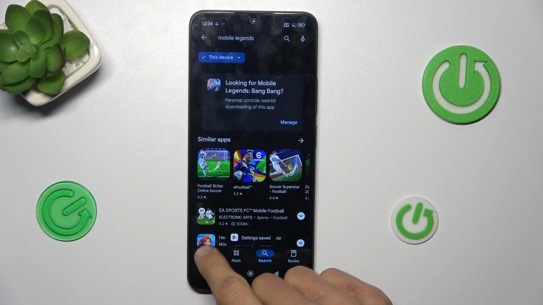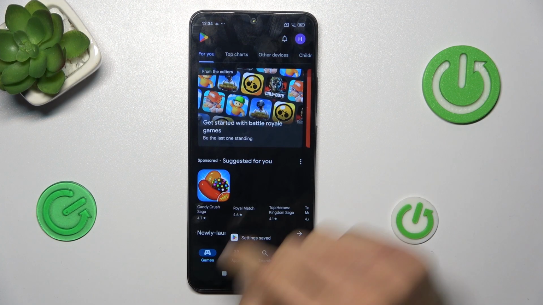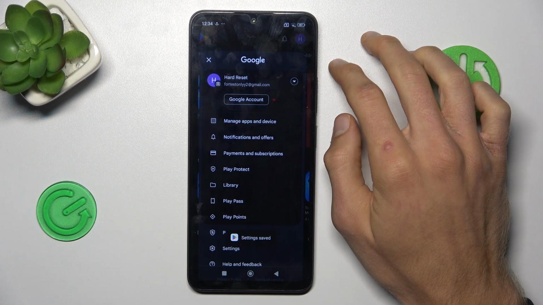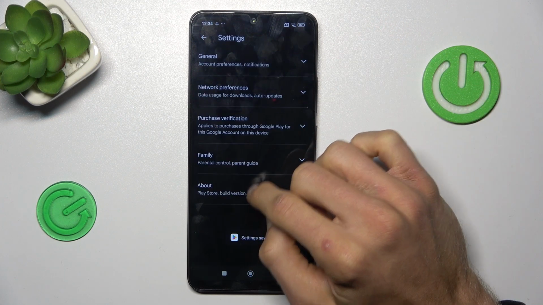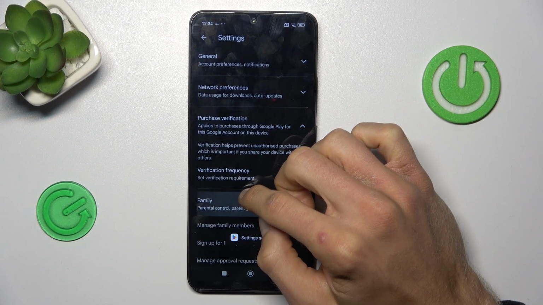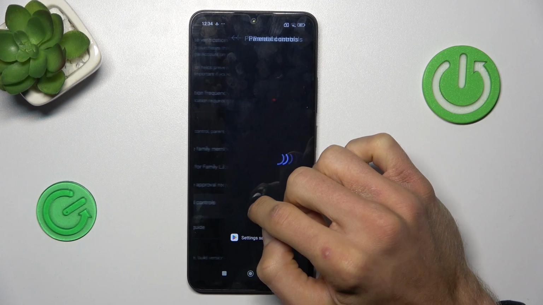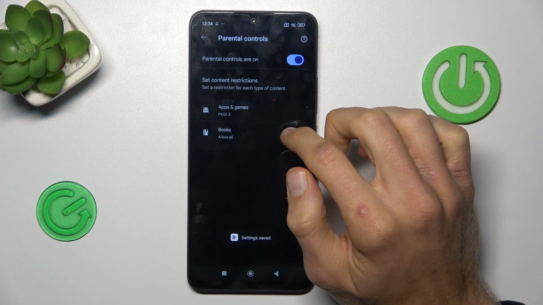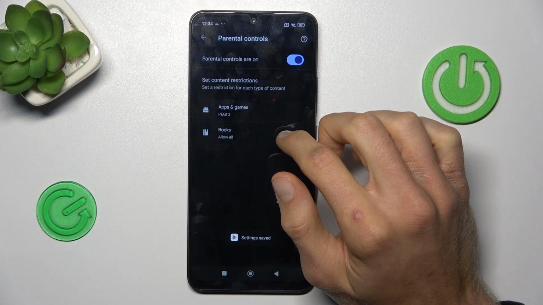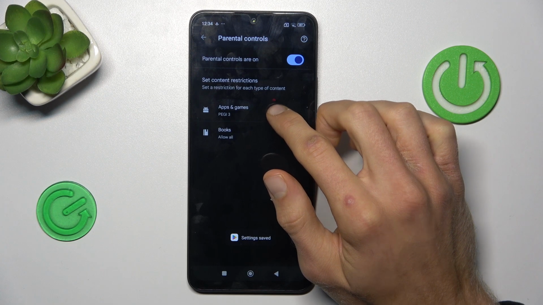To fix this problem, go back to the main menu of your Google Play Store and tap on your photo in the right corner. There choose Settings, Family and Parental Controls. As you can see, now you have PEGI 3 to make visible a game or application such as Mobile Legends. We need more than PEGI 3, so we need to change it.